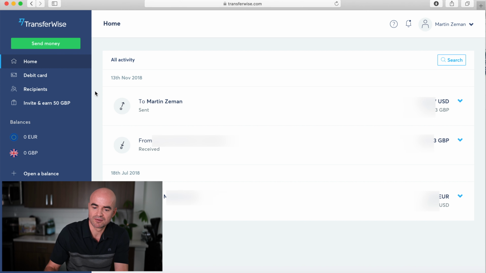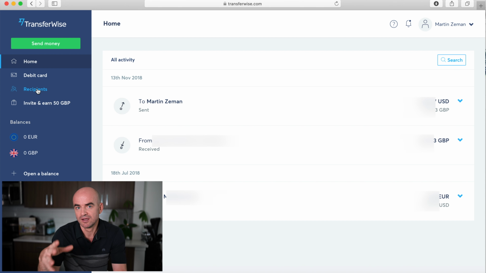In the middle, you see your past activity. On the left side, the option to send money, which we'll use in a second, the option for the debit card, the recipient section where you manage the people you're regularly sending money to, and then the option to invite and earn a little bit of money on the side if you're referring this service to your friends.